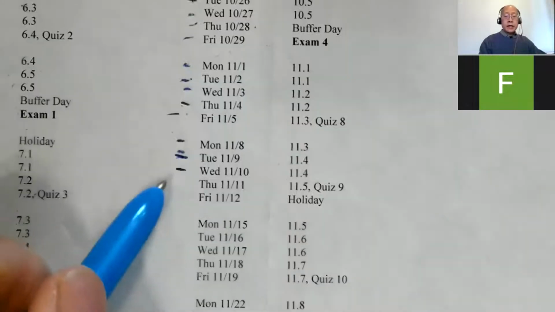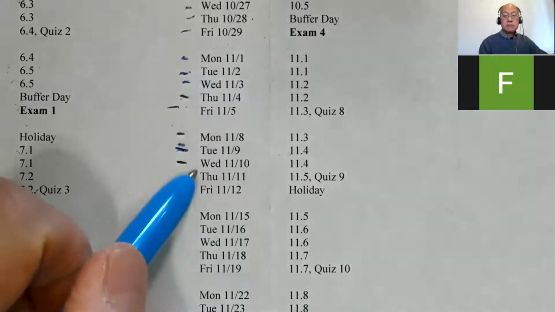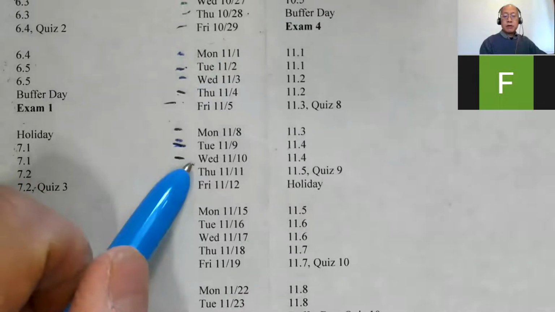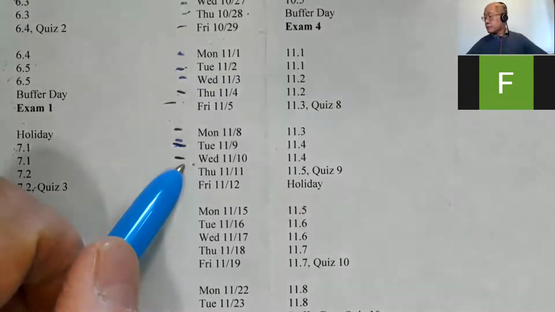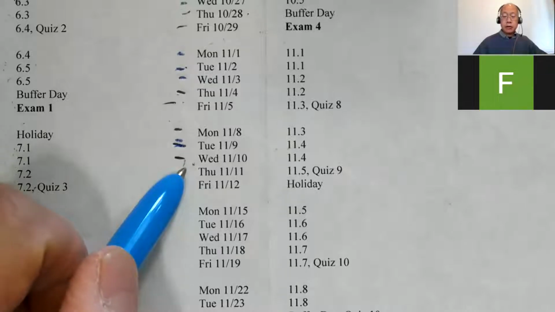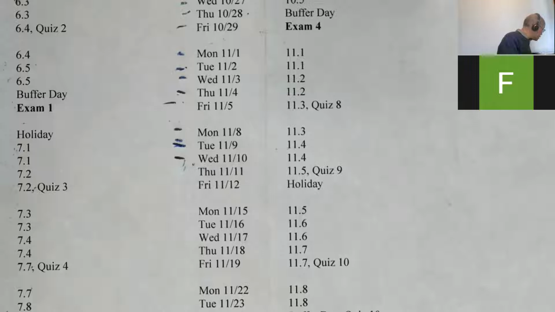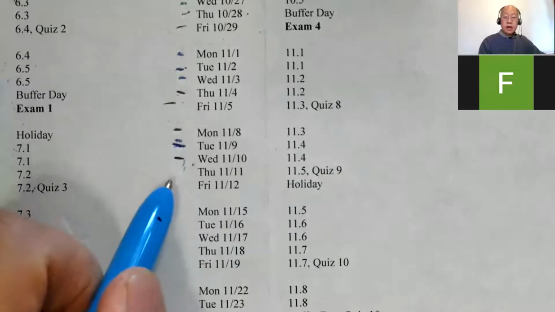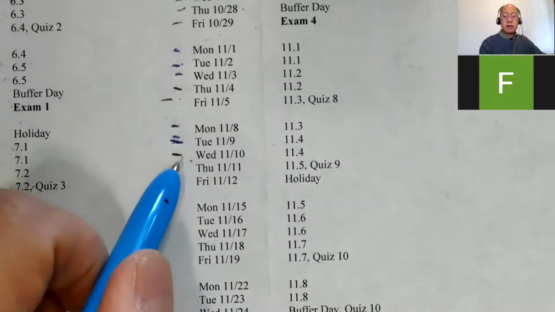All right, so I'm about a day ahead. I'm just about to finish 11.4, or I'm starting the alternating series test, 11.5, and I may even finish it today, but we'll see how it goes.